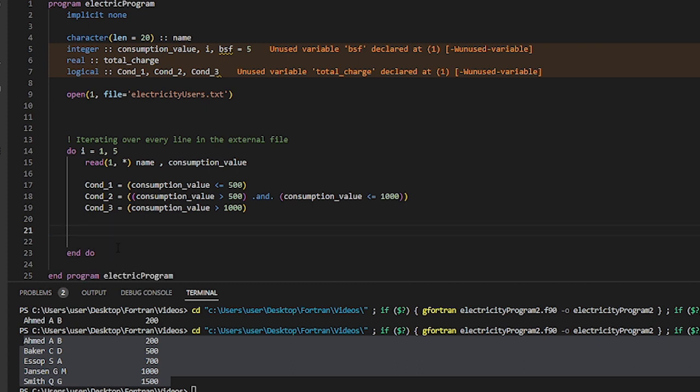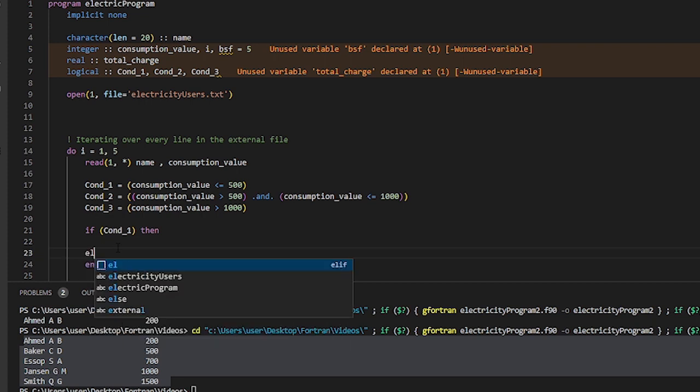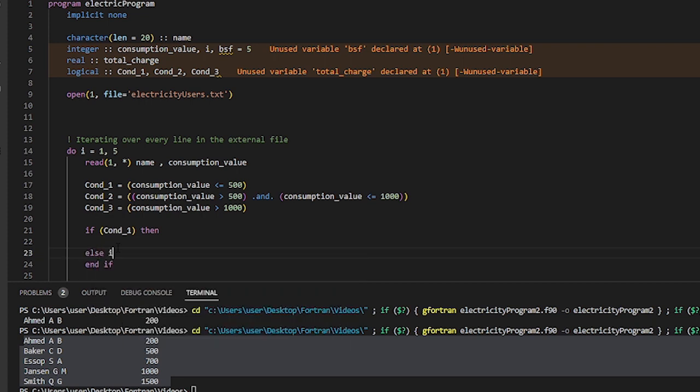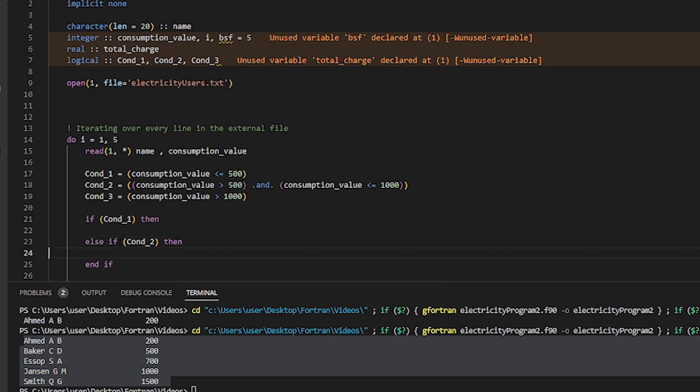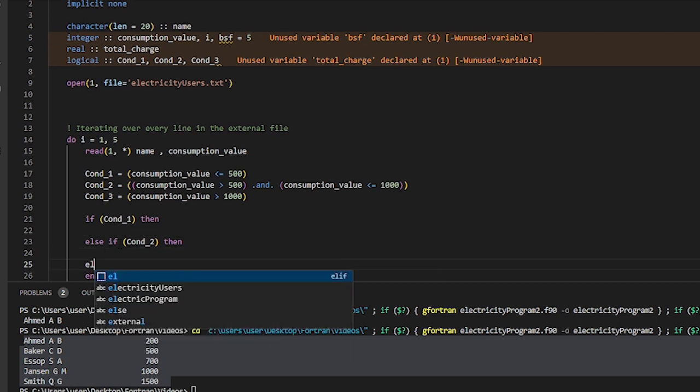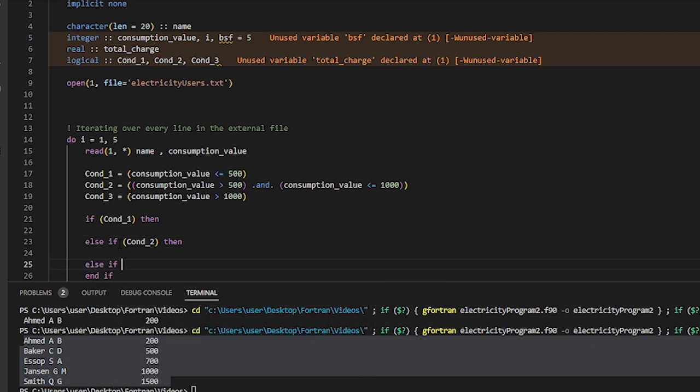So the first thing we're going to do is create an if block, an if block with the condition for the first condition, condition 1. Say if condition 1 then, good. Let's just skip that, move to the next line. Else if condition 2 then, skip to the next line. Then we'll say else if, another else if statement, condition 3.